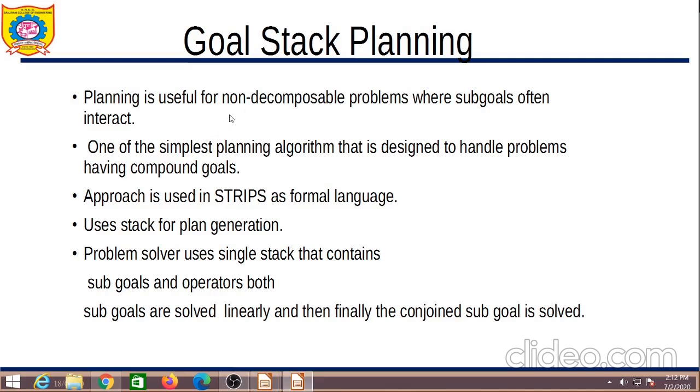This is one of the simplest planning algorithms, goal stack planning. Of course, it is going to help you in doing planning. We use this kind of planning when we want to achieve more than one goal. We call them compound goals, and we can achieve them in parallel.